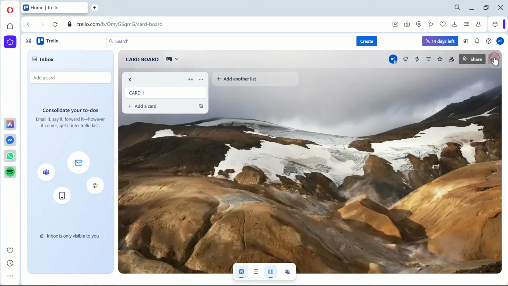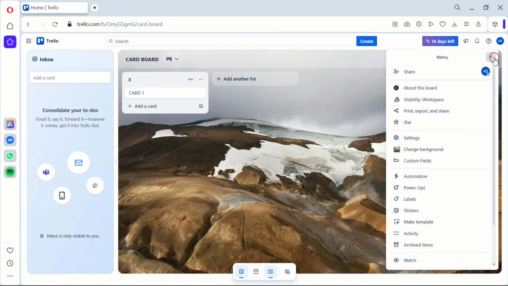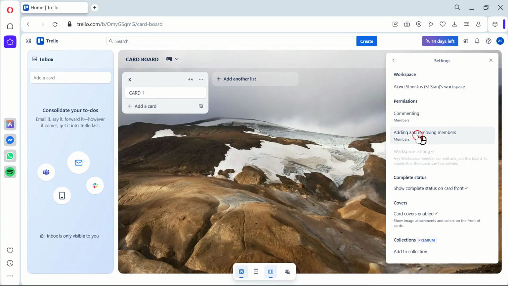You'll see a sidebar on the right. Expand it to access the menu and click on More. Here, you'll find the Settings option. The reason we do this is to access the page where you can manage the board permission levels. Now that we've done that, let's click on Settings and choose Permissions.